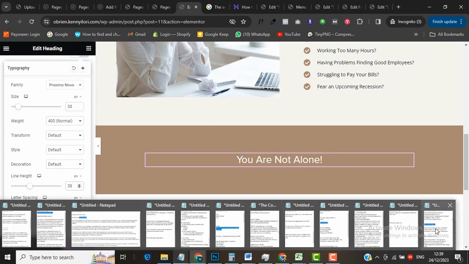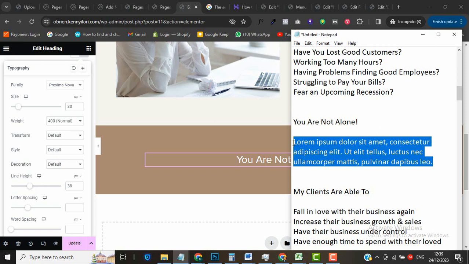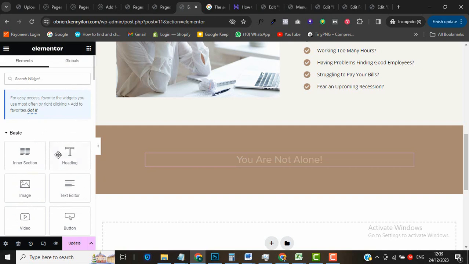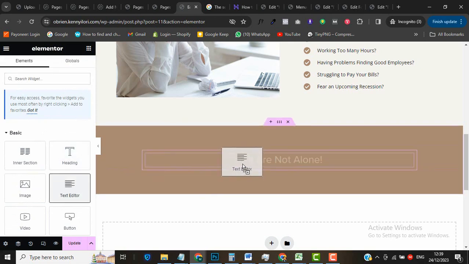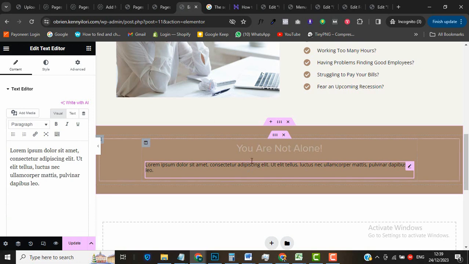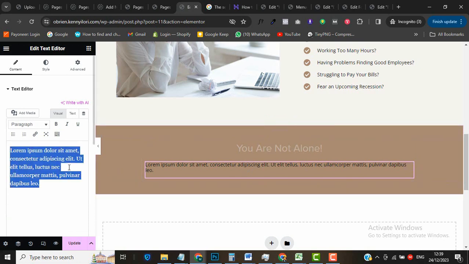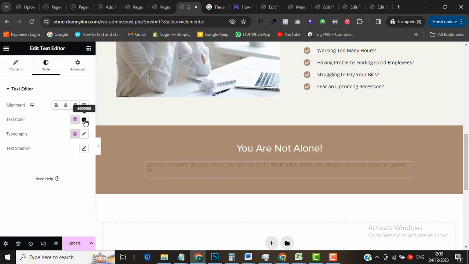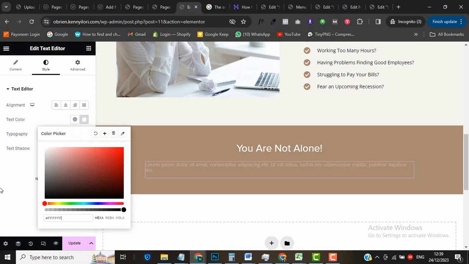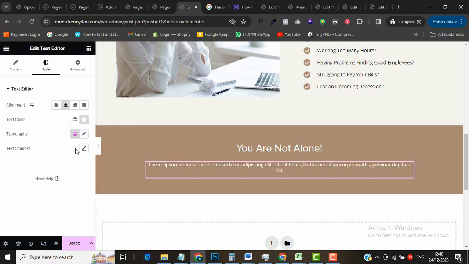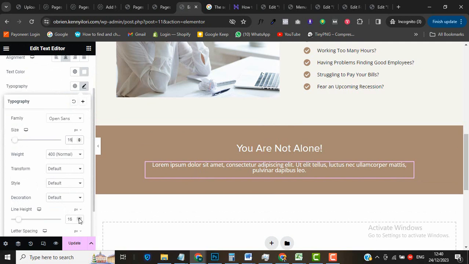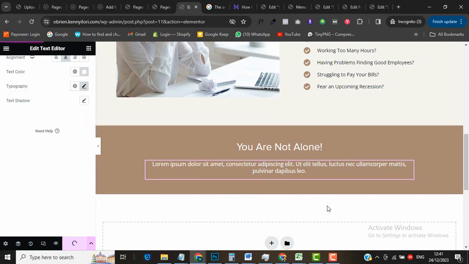Now let's drag in the text editor widget. Let's copy the text we want to paste, then click on the icon here, click and drag text editor under the heading widget, then paste the text. Let's style it, click on the style. Color, let's change it to white. The text, let's center the text. Now let's change the typography, set it to 16. The line height, let's change it to 20. Click update to save changes.